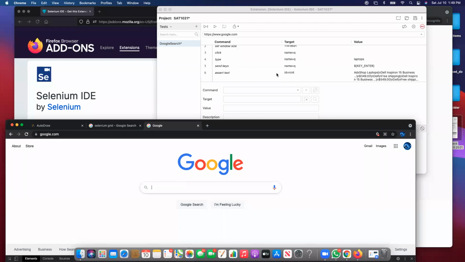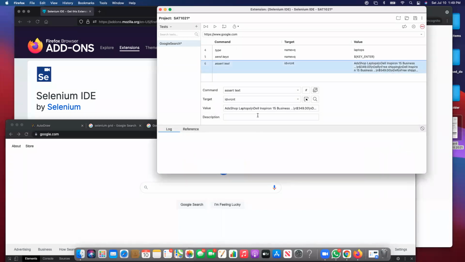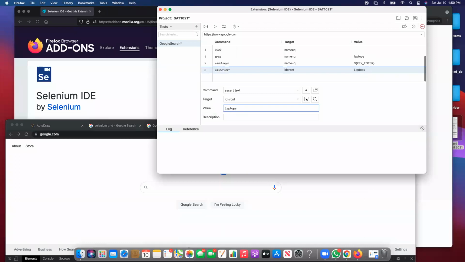Once we went to the next page, we said we want to assert some text. In this case, I don't want to assert everything. Instead of taking the whole value, I want to only assert for laptops, so I'm modifying the test a little bit. I don't know if this will work, because the whole text is one single string. If it's checking for the whole string, it will not work. But if it does work, that means it is checking within the string, which is good.